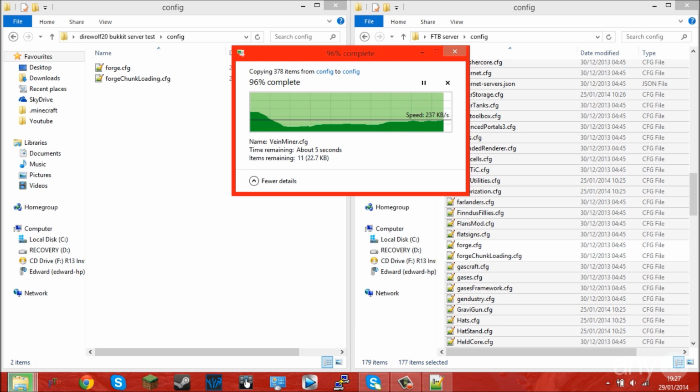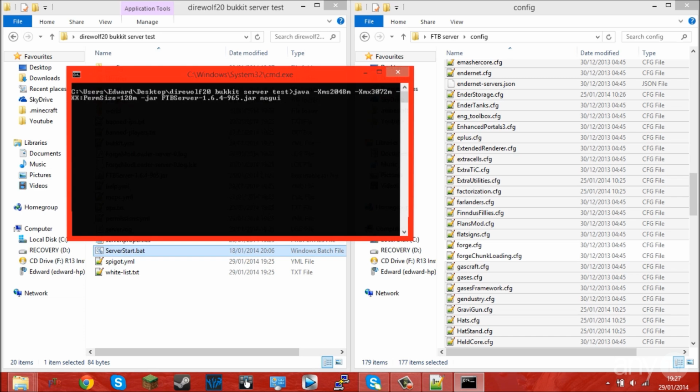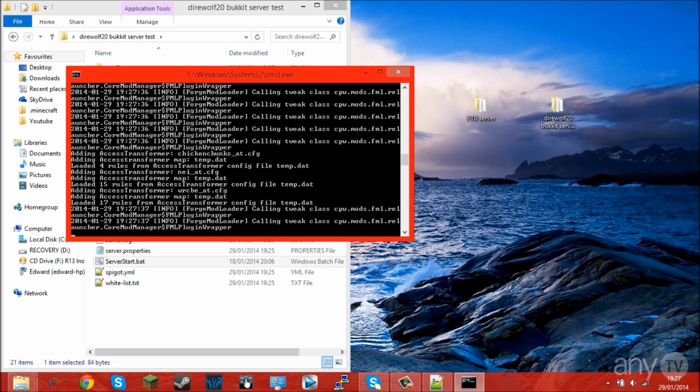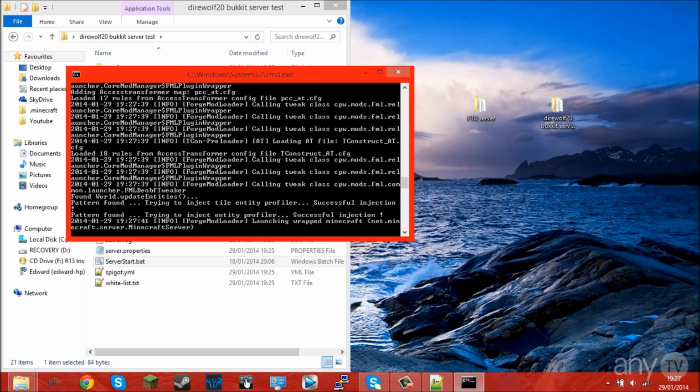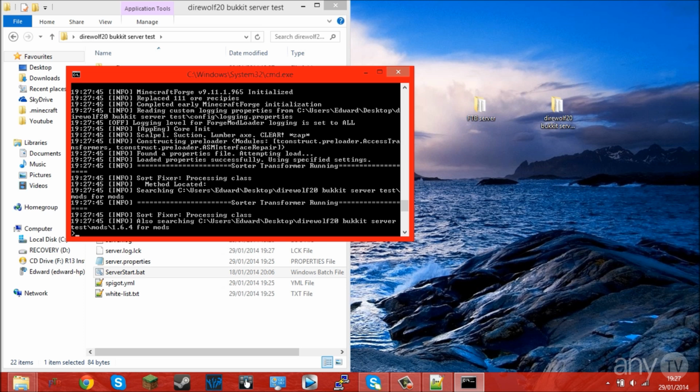Once that's done, you want to run the server again. Close that now. This will take a while, because it's got all the mods that it needs to launch and register and everything. So, we'll have to wait for that. Shouldn't take too long.